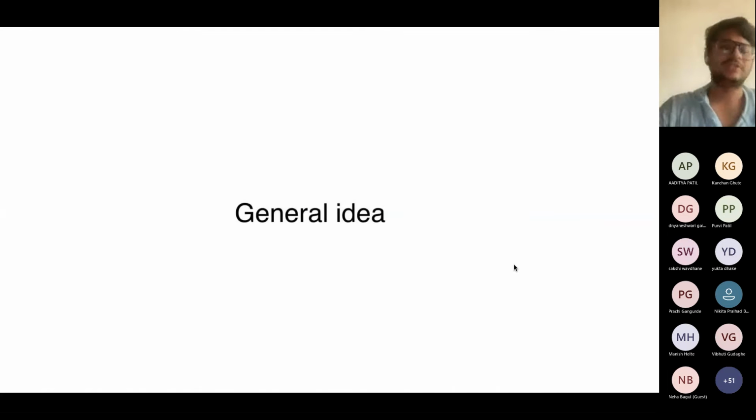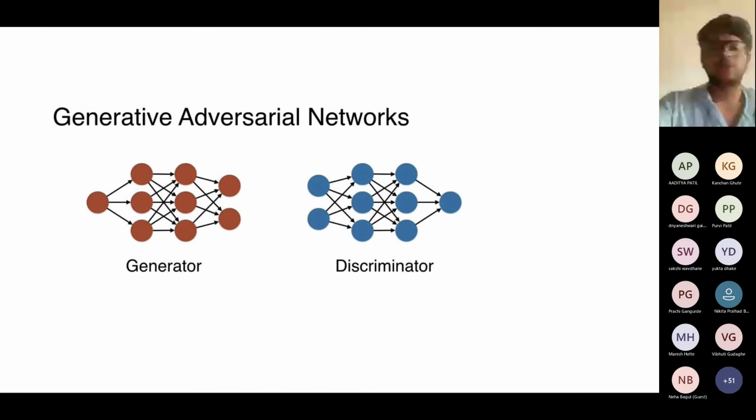Let me start with a general idea. There are two architectures. Take a copy and a pen and write each point down, because I have jotted down each and every point in a crisp manner. Whenever you go for an interview or a research project, you just need to keep these small things in your mind, how these things are working.